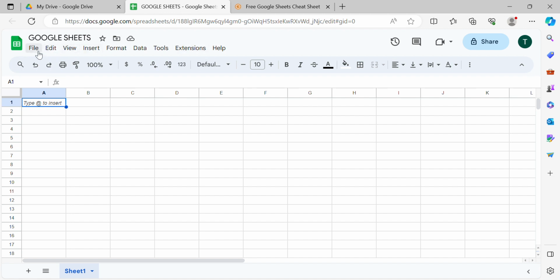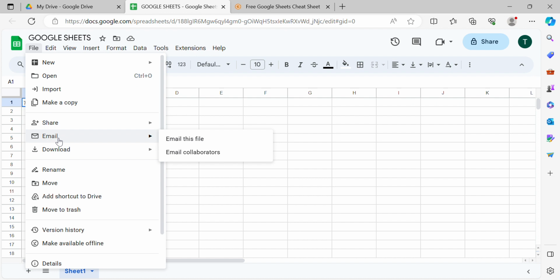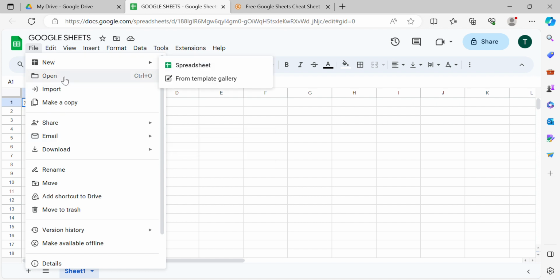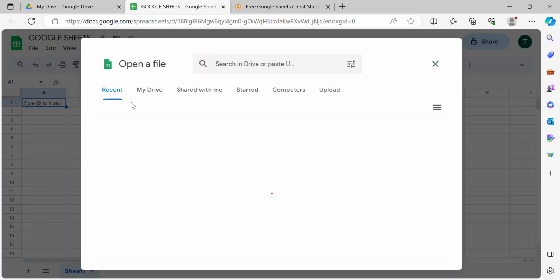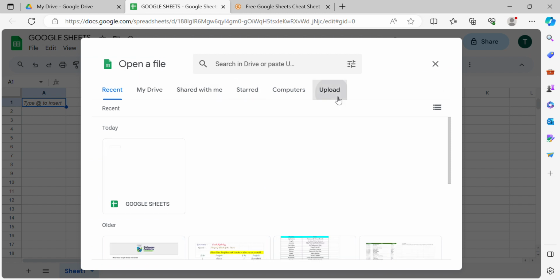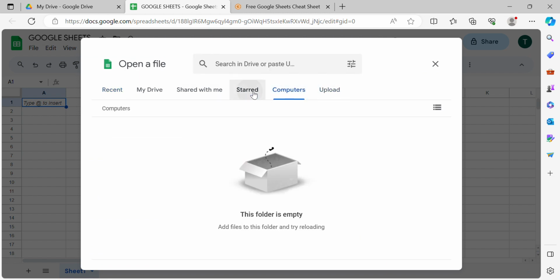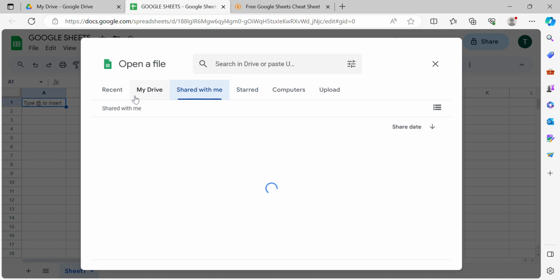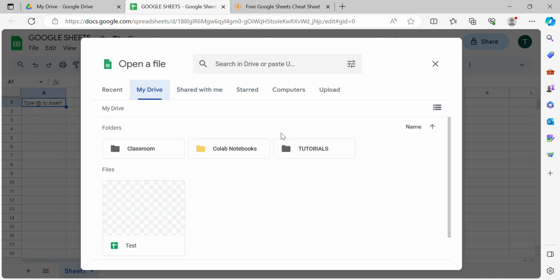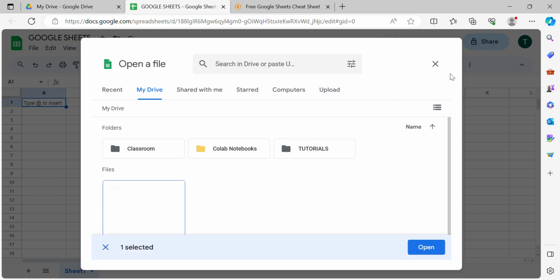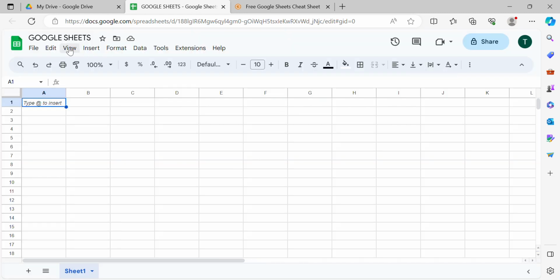You have the first option of file, wherein you again have a few options like new. New means you can open one new spreadsheet or you can choose one template to open. Then you can open some other already saved spreadsheet. It can be on your desktop, in your computer, in your shared folder, in shared with me, or my drive. In my drive you can look for any document, for example this, so I can easily open any document there.